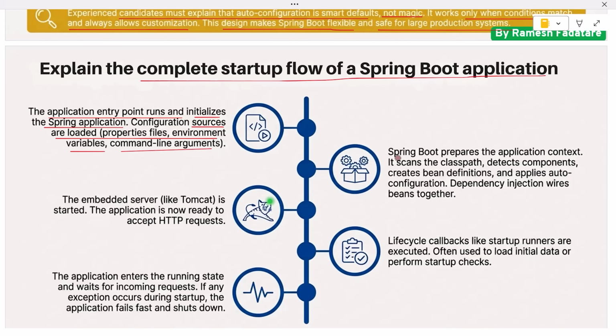Next, Spring Boot prepares the application context. It scans the class path, detects components, creates bean definitions, and applies auto configuration. Dependency injection happens during this phase, where beans are created and wired together. After the application context is prepared, Spring Boot starts the embedded server such as Tomcat. At this point, the application is ready to accept HTTP requests.